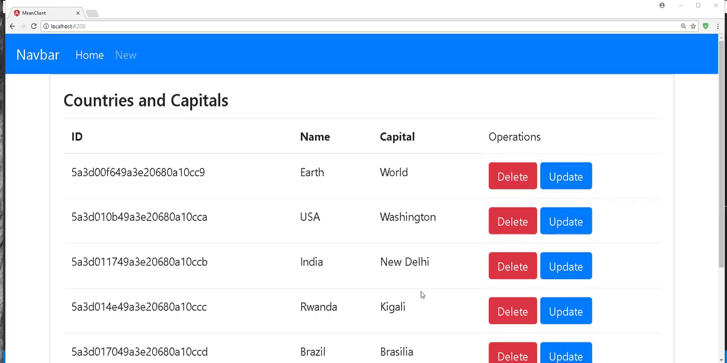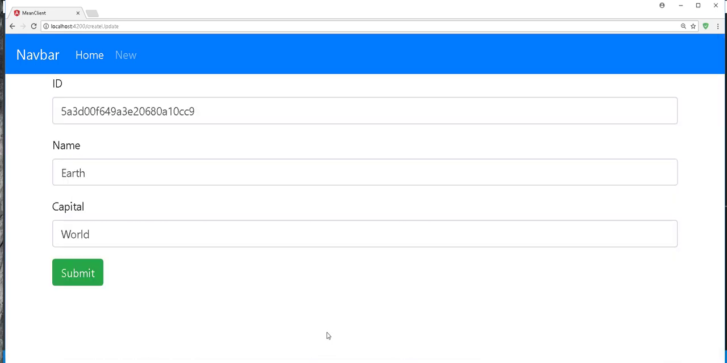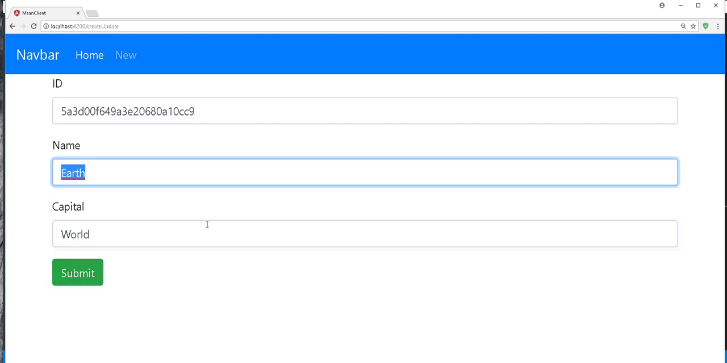Now save this. So back in the browser here, if I were to click on any of these update buttons, the form will be pre-populated with this data. So let's try this out. If I click on this, you see the form input fields are pre-populated with this data.